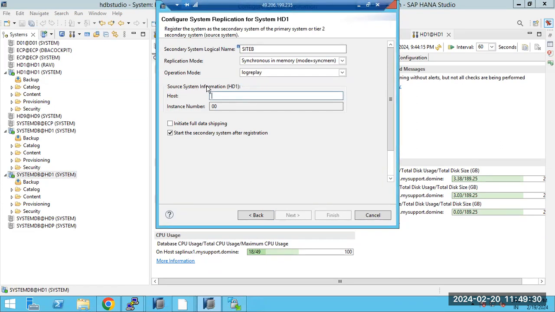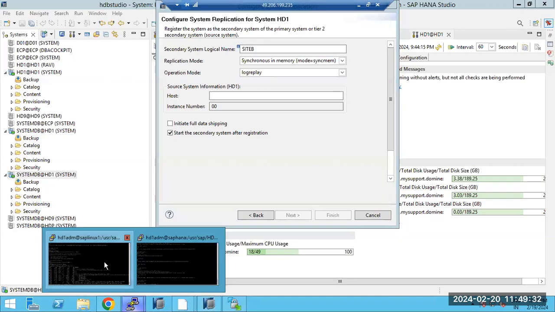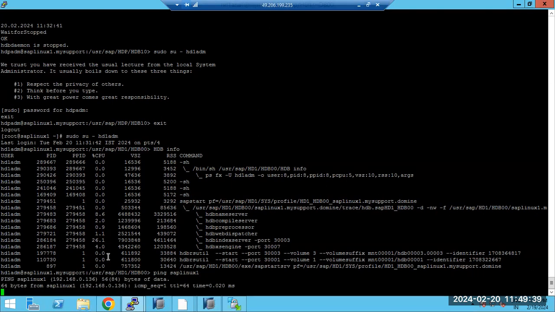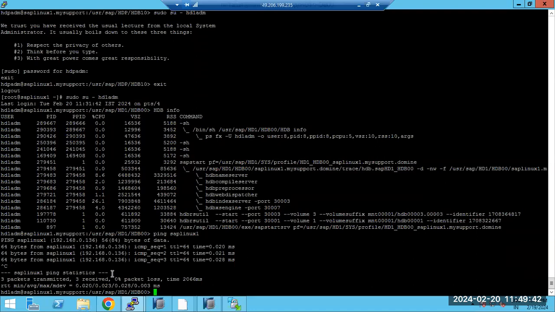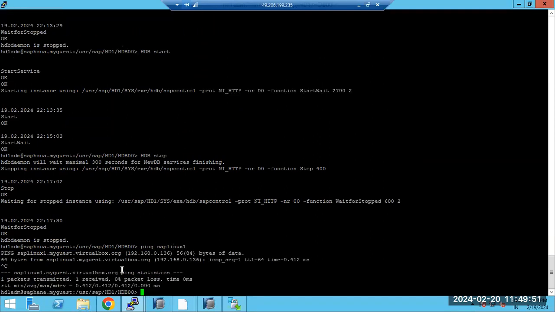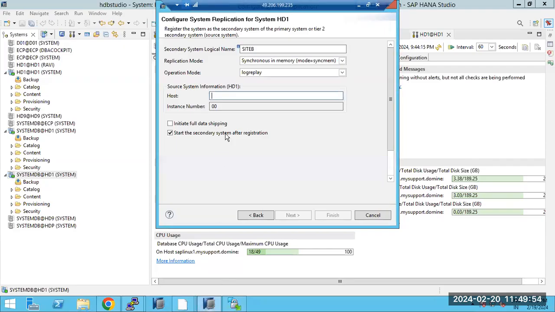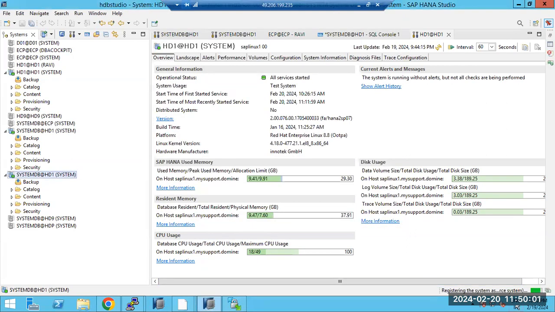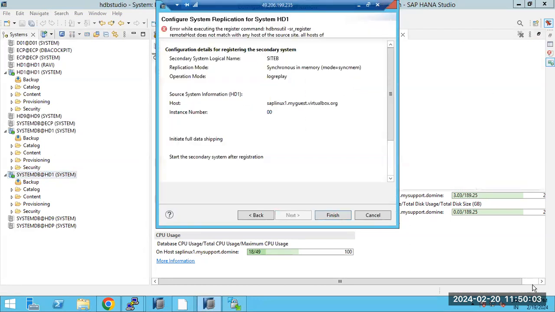Here, what is the source system information? Source means primary. Primary means your SAP Linux 1. SAP Linux 1 is our source system. Connectivity is very important here. So we have to provide this host name. Initialize the full data shipping. Next, finish. Then we will see the replication getting registered.